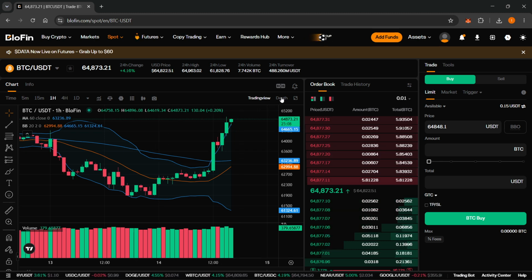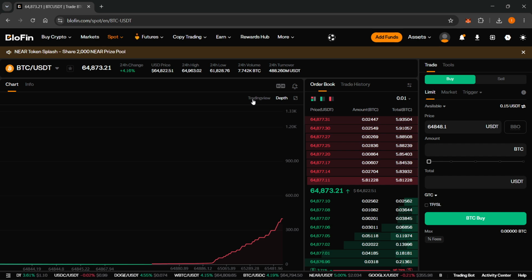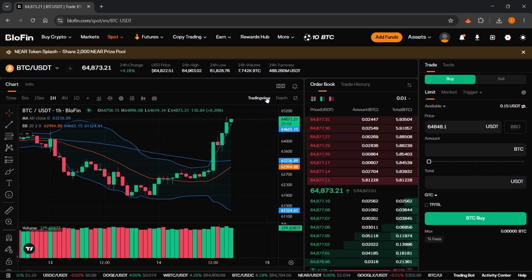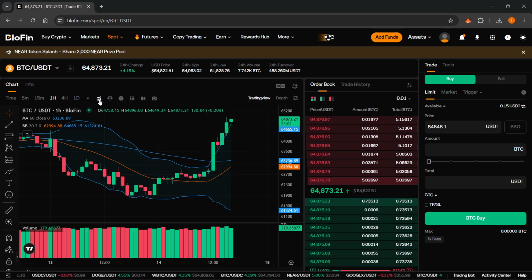Now up here, as you can see the top right, you have depth and trading view. Make sure you're actually on the trading view section, because if you're not, you won't be able to see this.